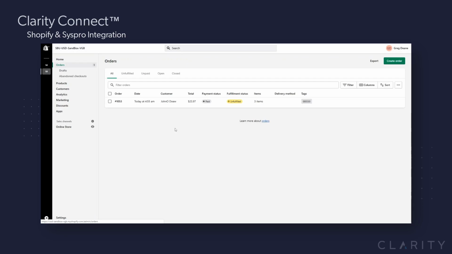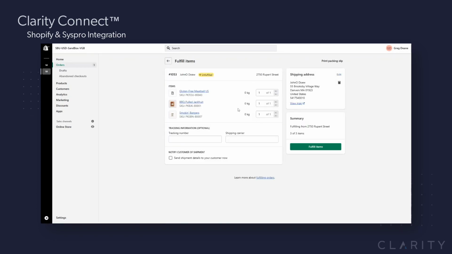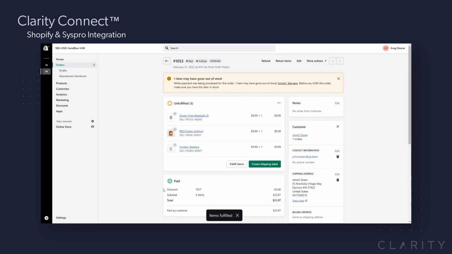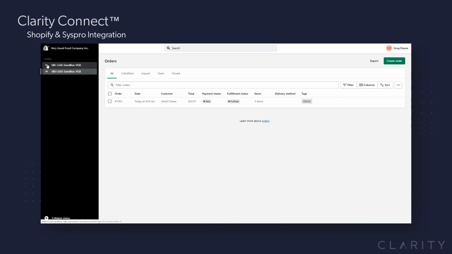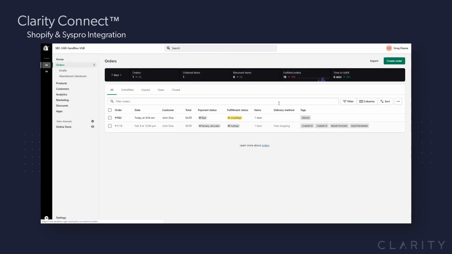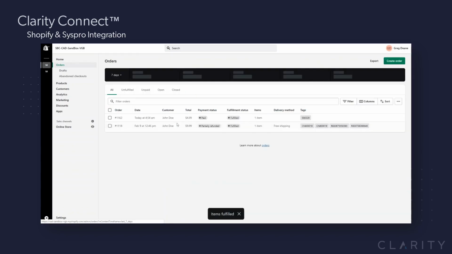To start in Shopify, we'll go ahead and fulfill an order that's been created. For Shopify order 1053 in the US store for 3 items, you can see that we've tagged it as fulfilled for Syspro order 330. Again, this Syspro order ID was pulled back during the original sales order sync. Next, we'll hop over to the Canadian store and see that order 1162 is unfulfilled, so we'll drill in and fulfill this order for the single item as well.